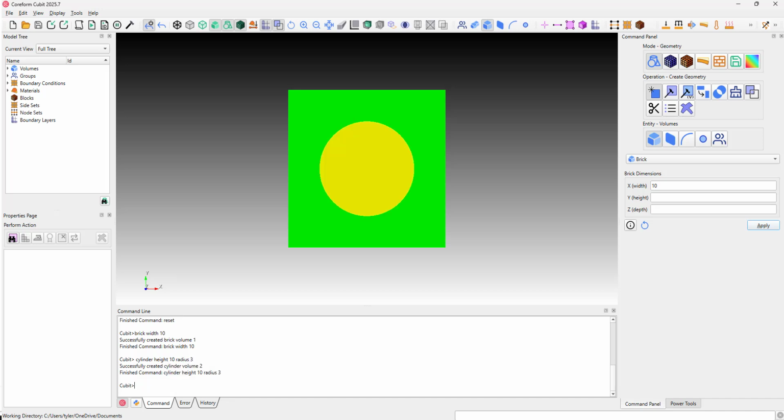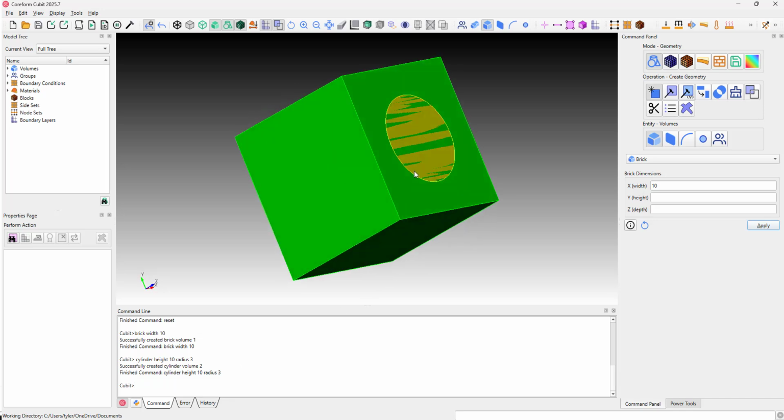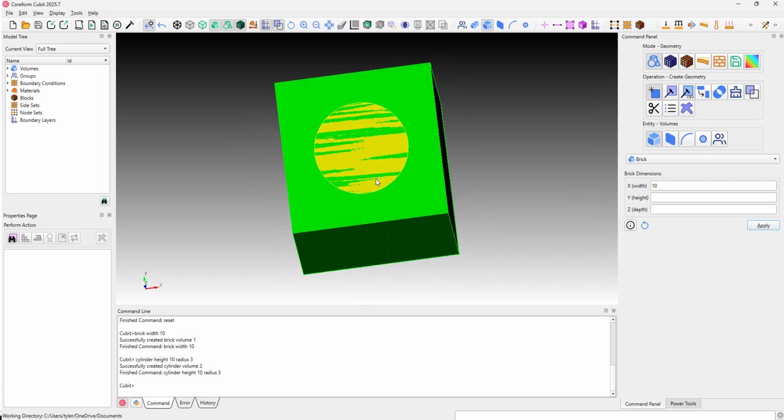You can see how the two shapes overlap each other. One is inside of the other. They're still separate volumes, but we can combine them or subtract them to make a new volume. For today's example, let's subtract them. So I'll go down to the command line and type subtract volume 2, which is the cylinder, from volume 1.